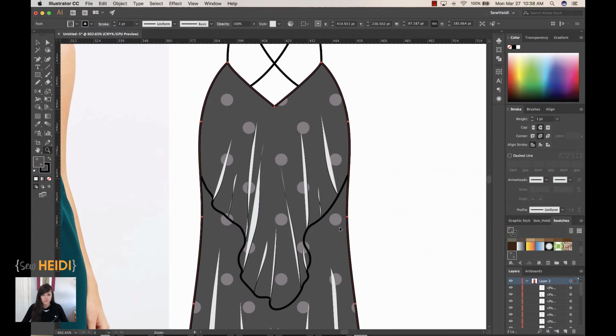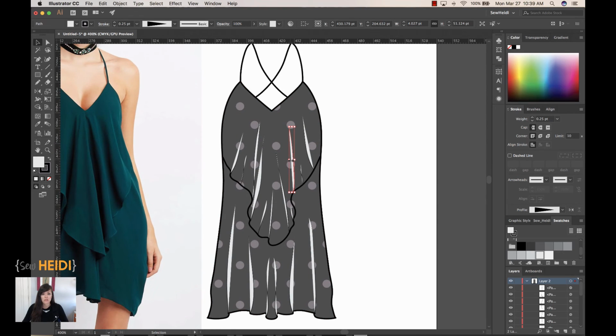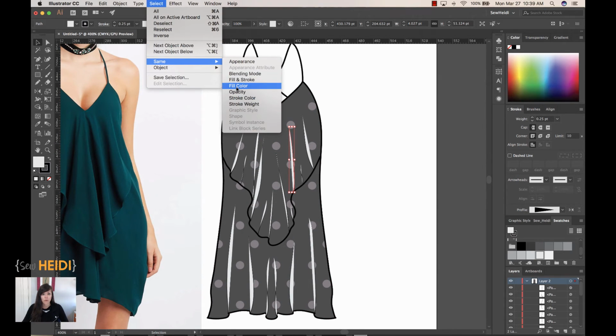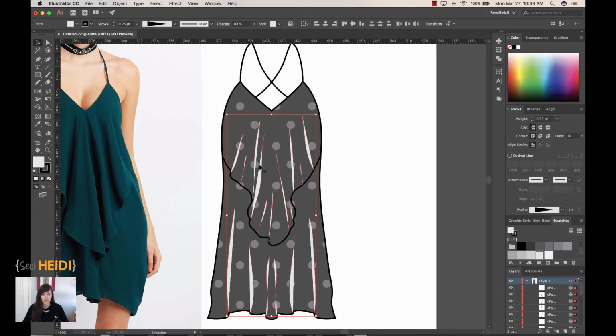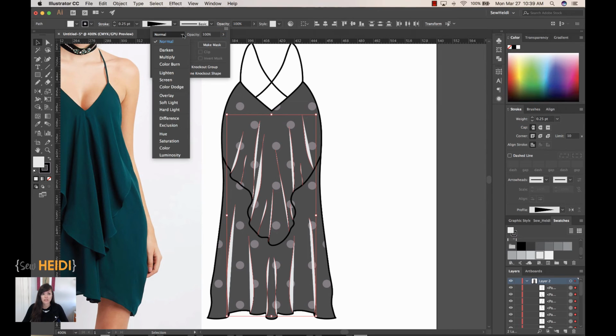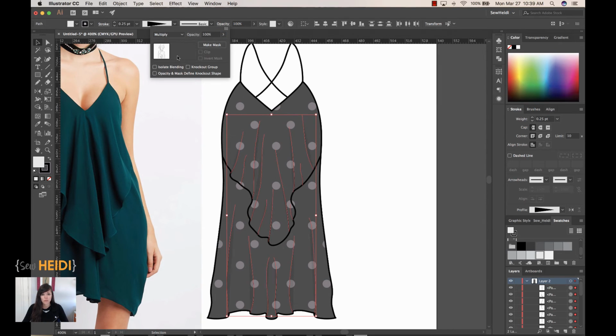That looks good. Now, once I've done that, we have a little bit of a problem because these fill colors are not looking really good on top of the pattern fill. So what I'm gonna do is I'm gonna select one of those and I'm gonna come up to select same fill color. And it's gonna select all of the little ruffle lines that I've drawn. Now from here, what I can do is open up my opacity, and I can change the opacity from normal to perhaps multiply.